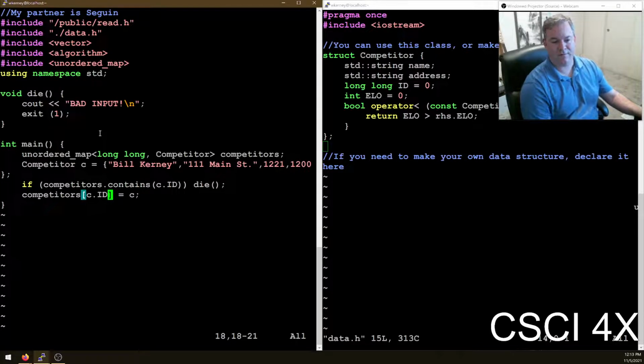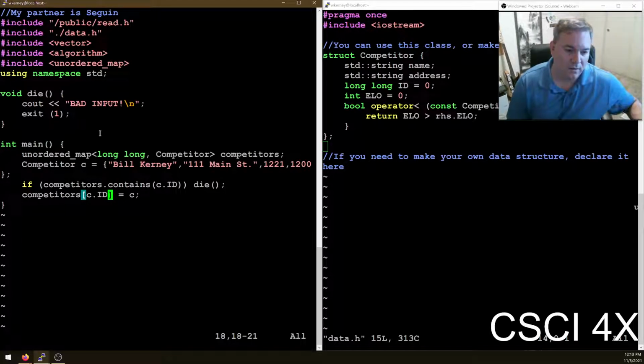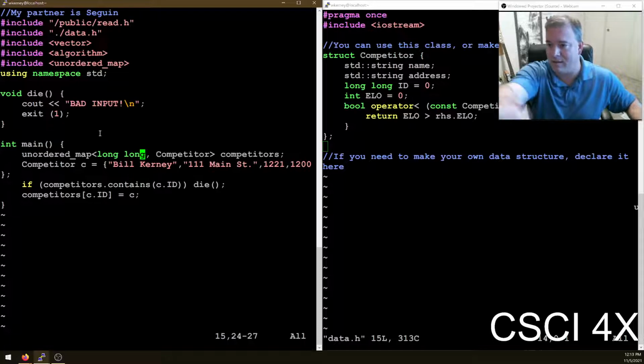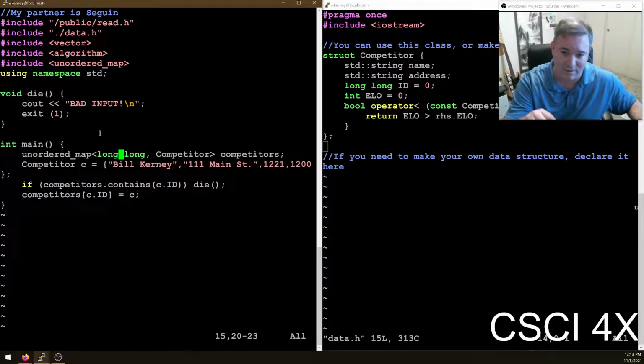Okay, so this is going to insert. So an unordered map has a key and a value. The key is what you use to search for, to read and write to it. And so because these IDs are longs, it's a mapping between a long and a competitor. So you use the ID to write them into the database. You use the ID to read them from the database. You cannot search the database for name, address, or ELO unless you iterate across the whole thing or whatever.